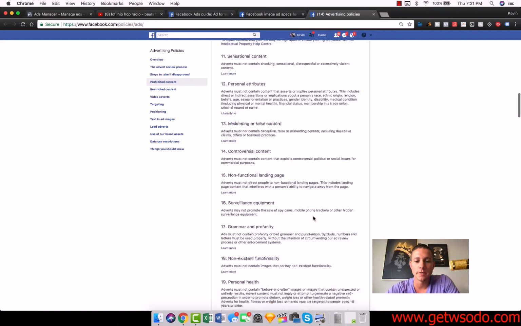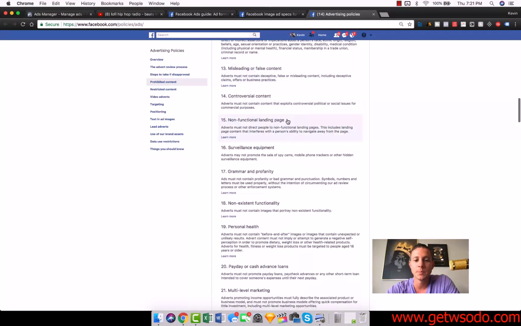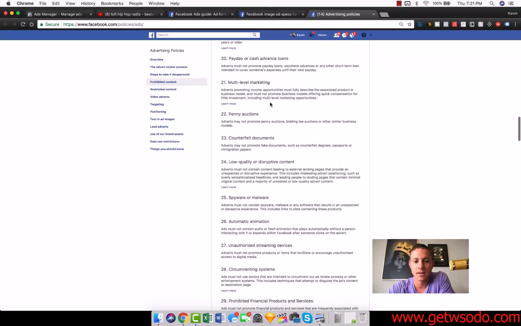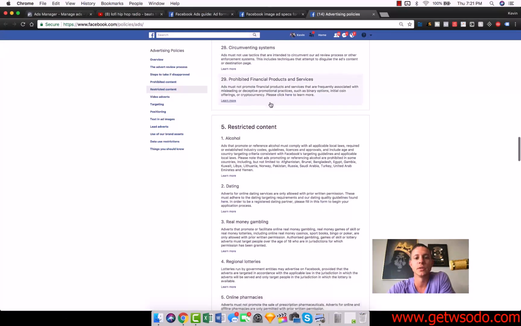A lot of these are very, very obvious, but some of them are not, right? Adverts must not contain before and after images or images that contain unexpected or unlikely results, right? So this is one that's not particularly obvious if you are in the weight loss sector. And so what I generally recommend, guys, is to at least familiarize yourself with the prohibited content right here, this section, and then the restricted content.